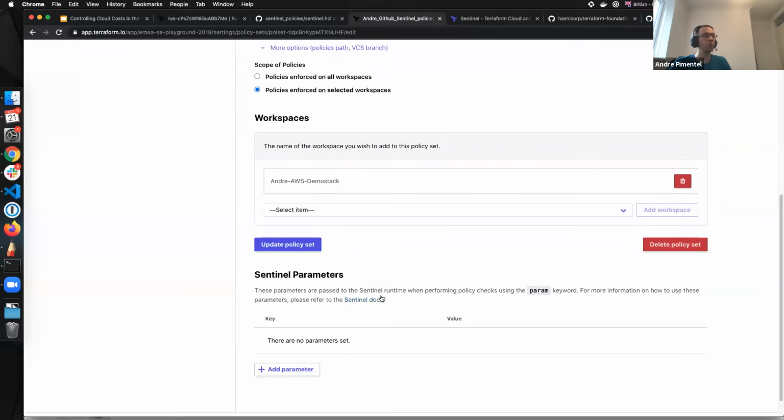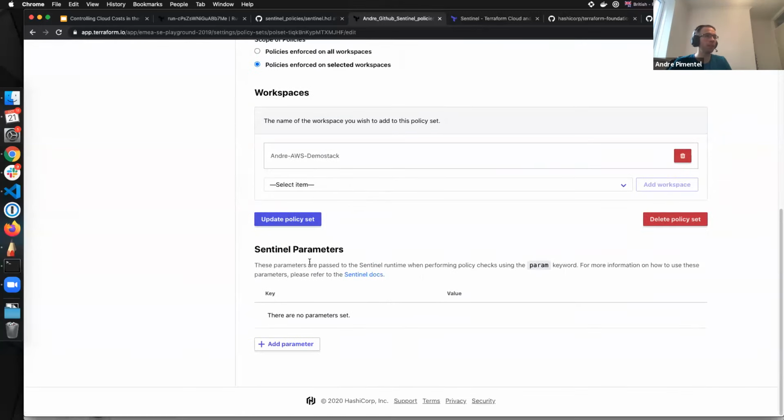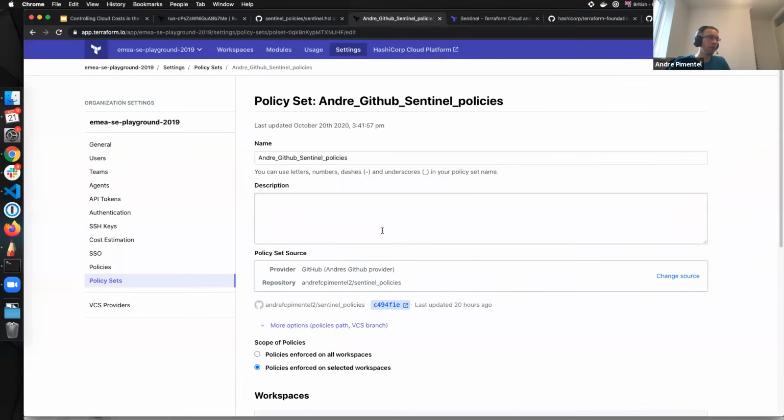We can also pass some specific parameters to these policy sets. I'm not going to show you that now. Maybe in the Sentinel workshop I'll show you that.